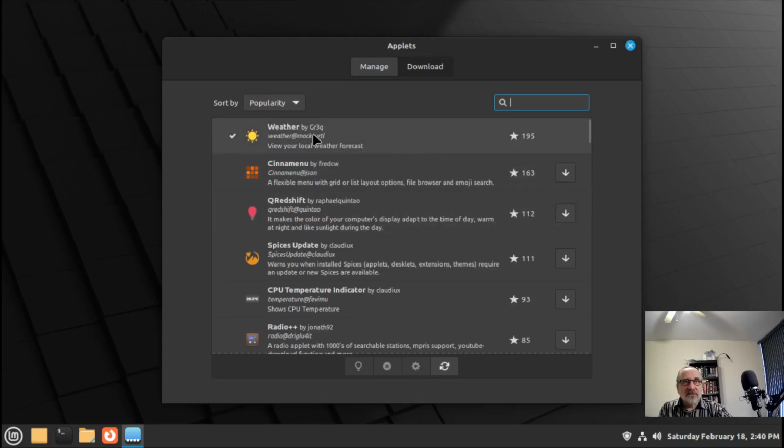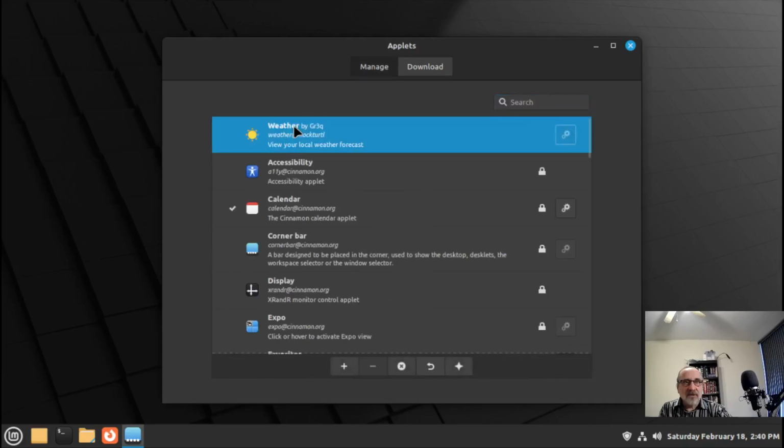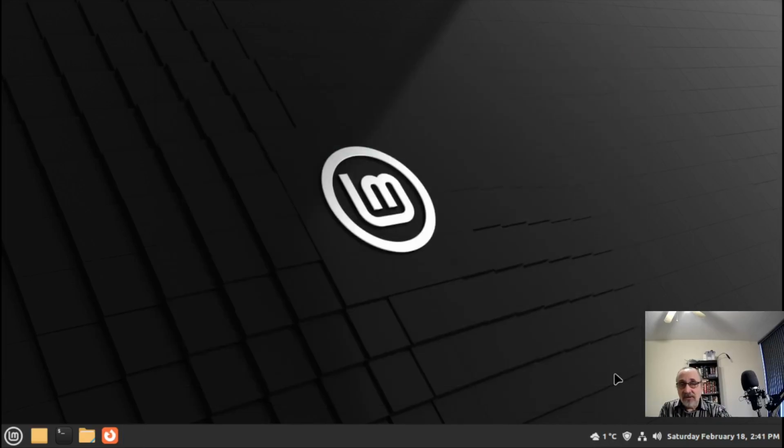Then I'm going to click on this weather app. Oops, I'm going to go into Manage. I'm going to click on the weather app, and I'm going to add it to the panel. So that's adding the weather app, and I have to say that, in my opinion, Linux Mint has the best weather app in all of Linux. And as a matter of fact, some distributions don't even offer a weather app.